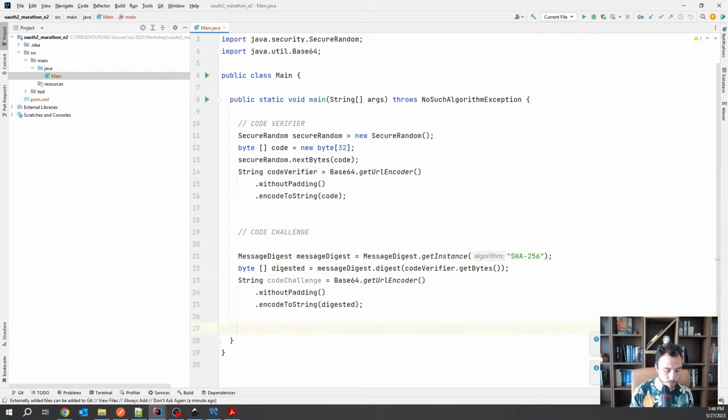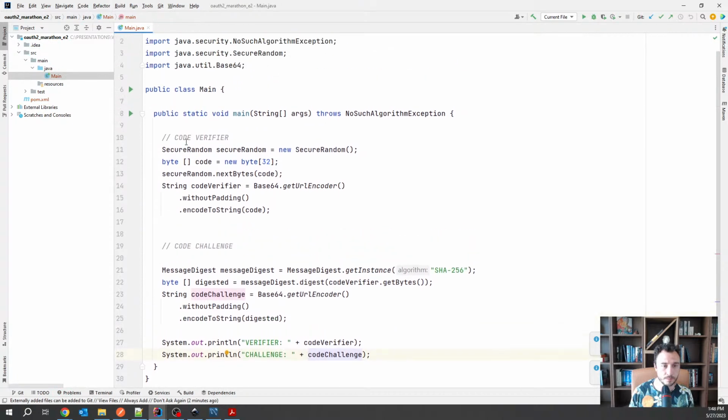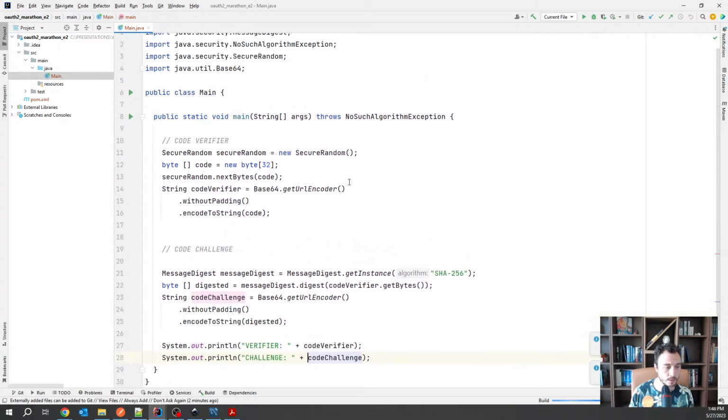So now we can print out both of them. Okay, so this is how you generate a pair of verifier and challenge. This is how I generated mine. Of course, the way you do that technically might differ between technologies. So what I show you here is how you generate them with Java. Let's run it.